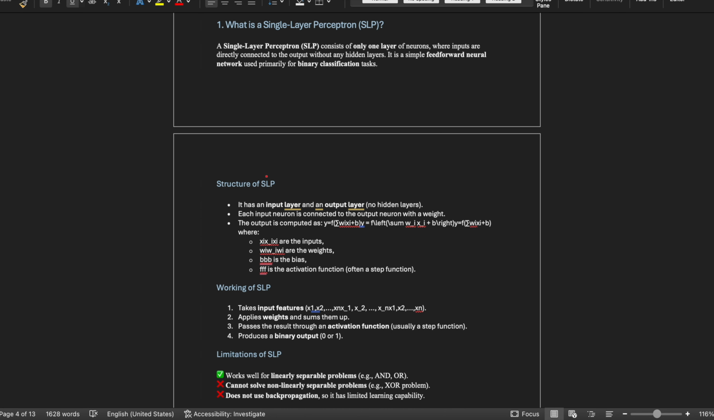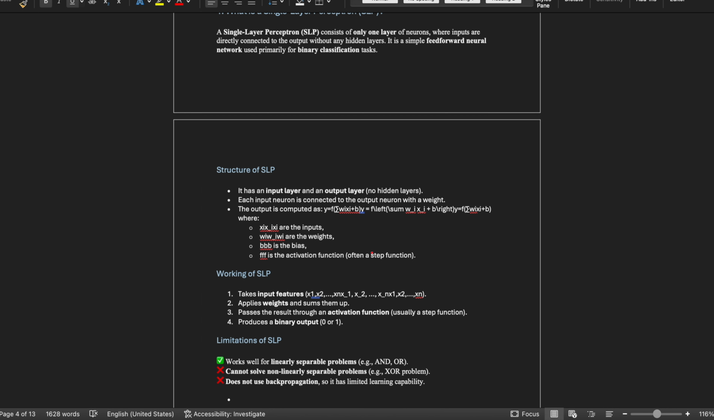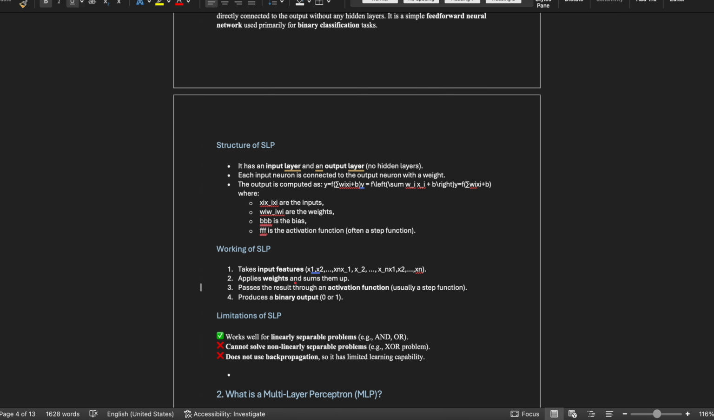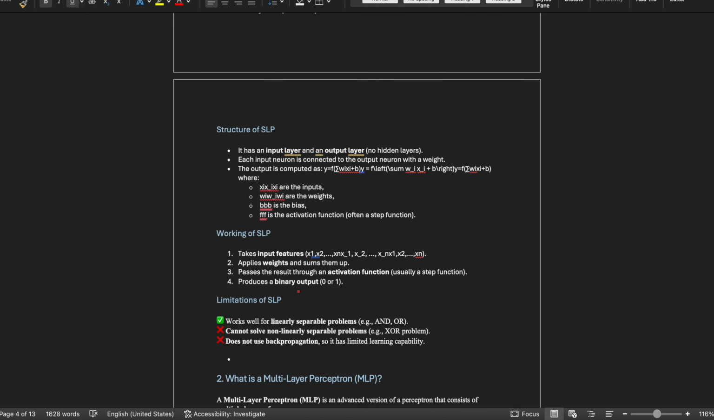Basically, it's written like so. This you can understand. This we have already covered. Working of SLP takes input forward. So X1, X2, the whole thing till Xn is the input. Then we have applied weights and summed them. We are finding the weighted sum. The whole thing is the same as we have studied earlier.